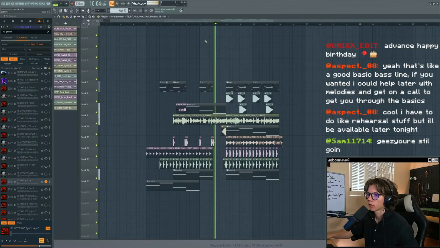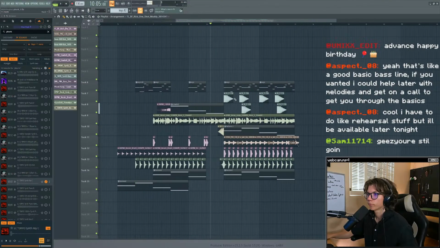Vai tocar som envolvente. Bate chapazão e para na pista quente. Funk foi, vai tocar som envolvente.